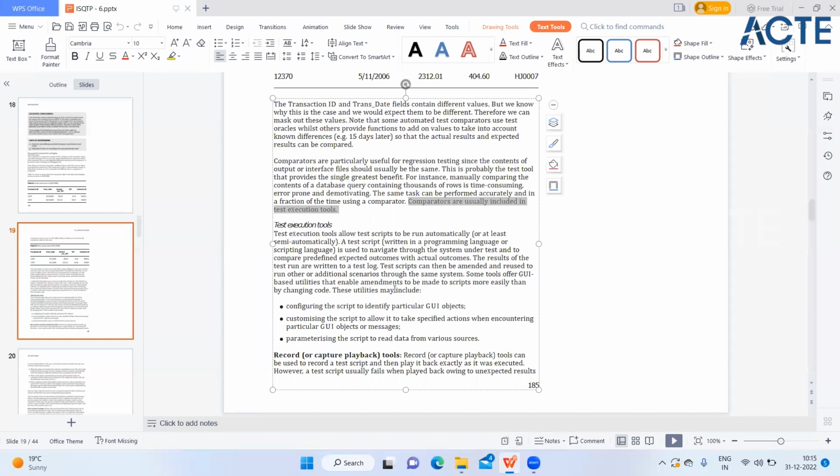Some tools offer GUI-based utilities that enable amendments to be made to scripts more easily than by changing code. These utilities may include configuring the script to identify particular GUI objects, then customizing the script to allow it to take specified action when encountering particular GUI objects or messages, and parameterizing the script to read data from various sources.